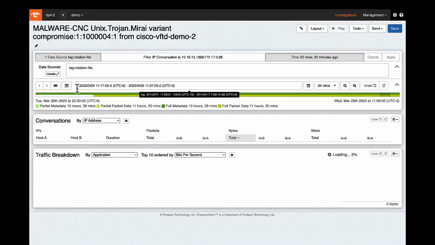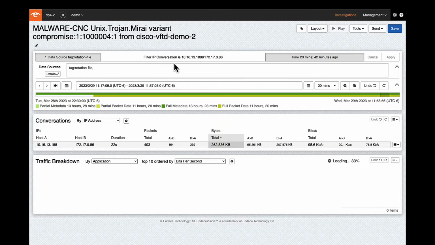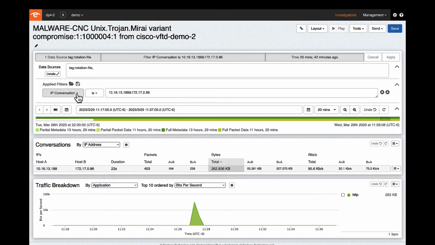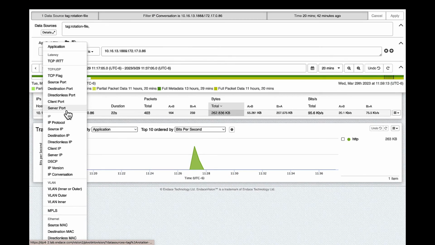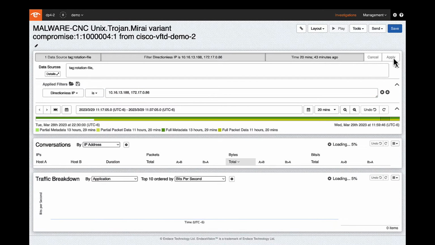From Endace Vision, we focus on this source-destination IP pairing. Endace provides a number of filtering options, including by application, by port, by VLAN, and even MAC address, to name a few. But we want to look at all the traffic happening in both directions, so we can adjust the filter with a directionless IP view for these two systems.